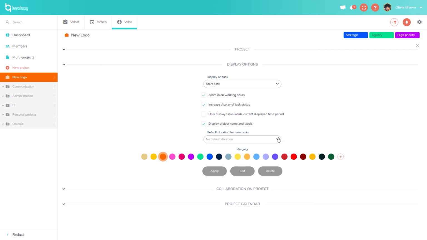You can also set a default duration for each new task. Could be 1 day, 1 hour, or no duration. Here you can set a color for your project. You have access to a number of colors that Beesbusy is providing you, but you can also add a customized color here. Just click here, select a color here, and you're good to go.